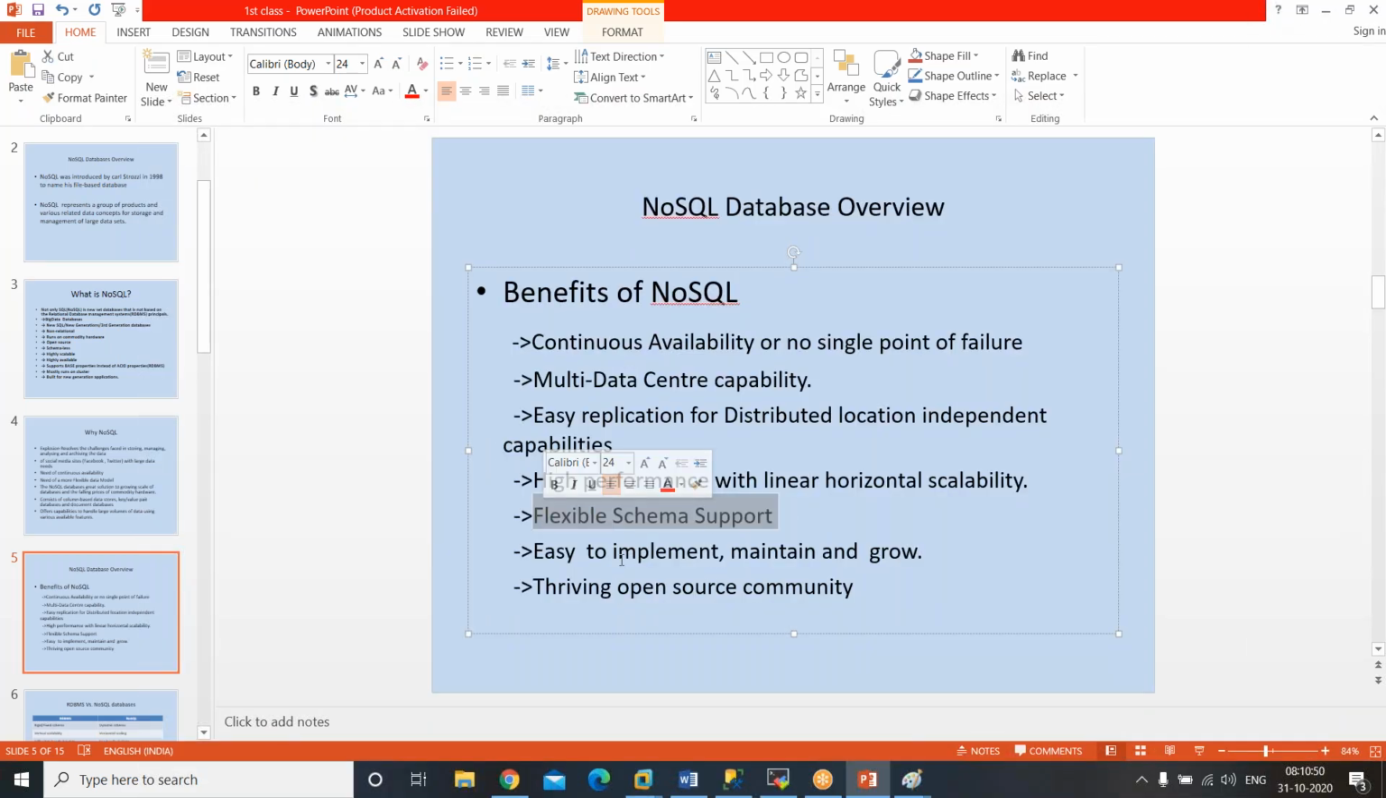Flexible schema support: it is a schemaless product, or dynamic schema. We see these words, schemaless product: there is no schema, there is nothing you have to define, it will pick up any data, and it is flexible. That kind of flexibility is given. Easy to implement, maintain, and grow. It is very easy, and maintenance is also simple. It does not give you too many issues, but there will be issues in any technology. I'm going to run through all the issues that we encounter in the real world.